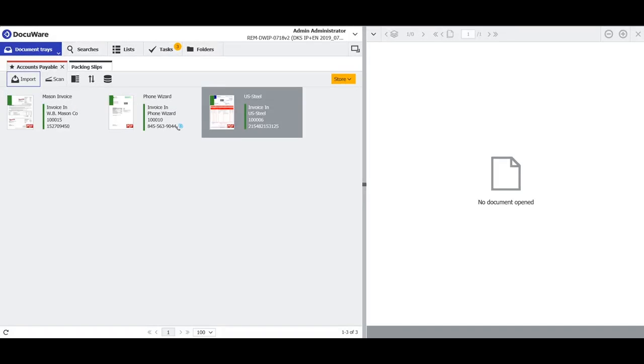There are many different ways we can bring documents into DocuWare. They can be imported using the import button or scanned from a desktop scanner or multifunction device. They can be brought in automatically from a monitored folder on the Windows file system. They can be dragged and dropped from a desktop or Windows folder directly into the document tray. There are also many different integrated options like DocuWare's integration with Outlook or other email processes.